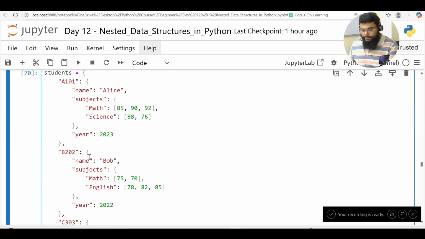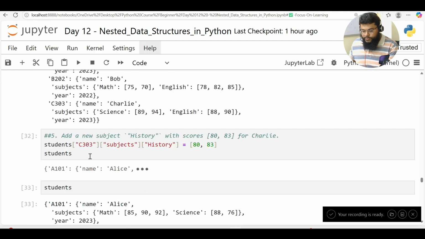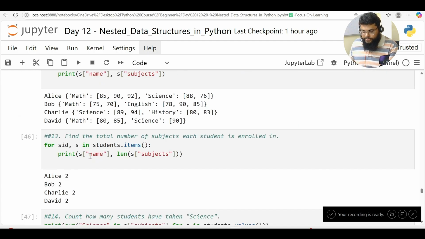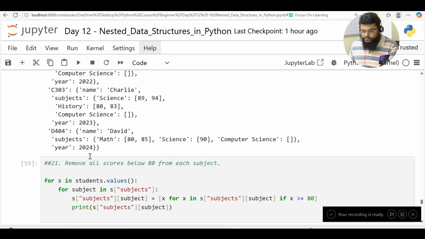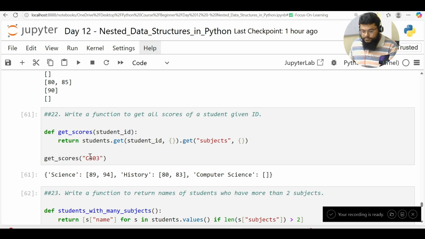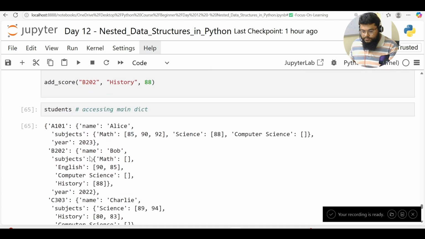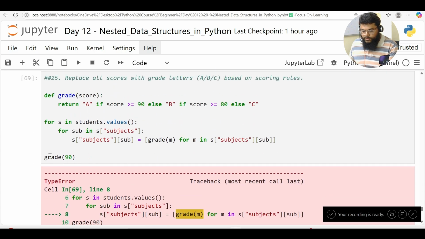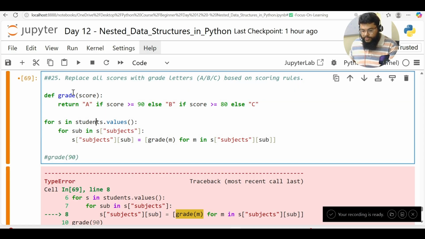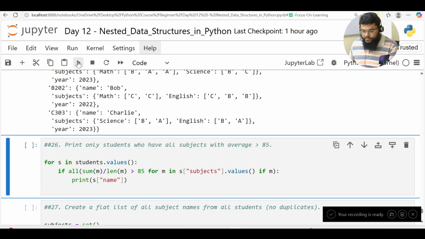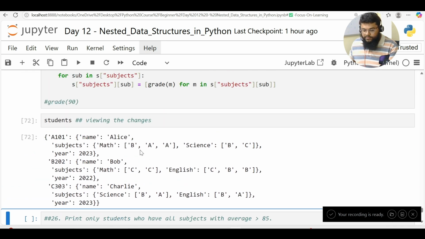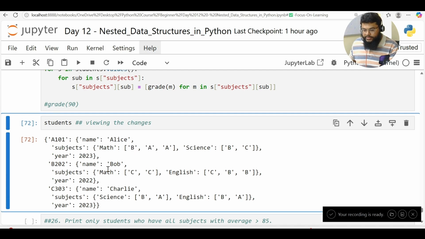Now let us come back here to 25. Okay, let me come back to 25. If I run this, I can see that instead of marks, my dictionary has been converted to grades, student grades.